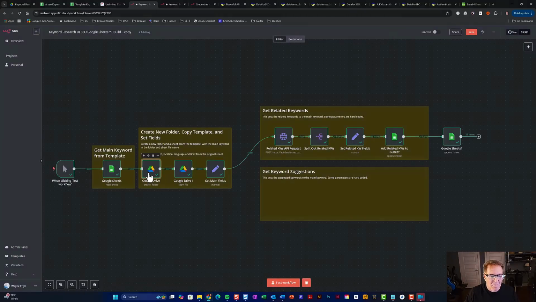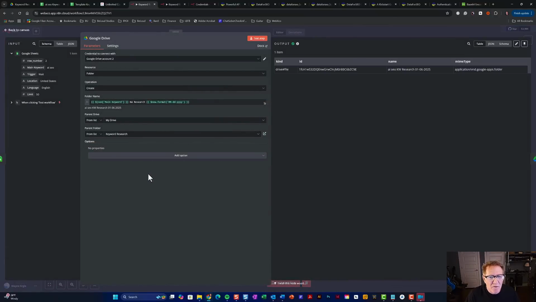Next, creating a new folder. So this is a Google Drive node where you're creating a folder. So create folder, giving it the name. I'm using the main keyword, so in this case it's AI SEO. Typed in the words keyword research and then the date formatted the way I like it. So now it's going to create a folder called AI SEO keyword research and the date today, which is January 6, 2025.